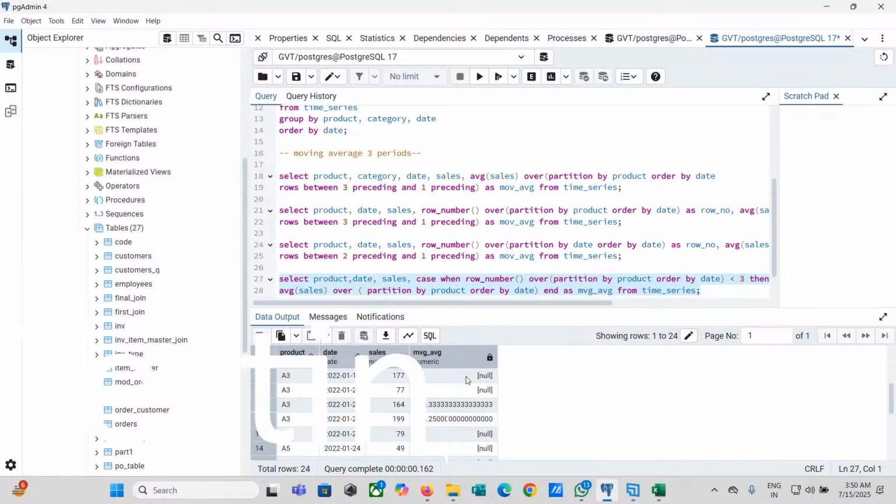Wherever we are getting null, the reason is that the count of row numbers is less than 3. That's why we are getting it over here. If you look, the count of row number is less than 3, so we are getting one null, the second is null, and at the third we're getting the average of 48, 137, 173, which is equal to 119, right? So let me further improve this query.